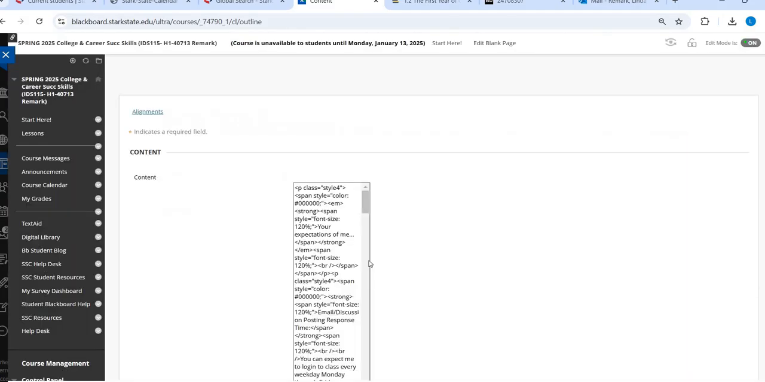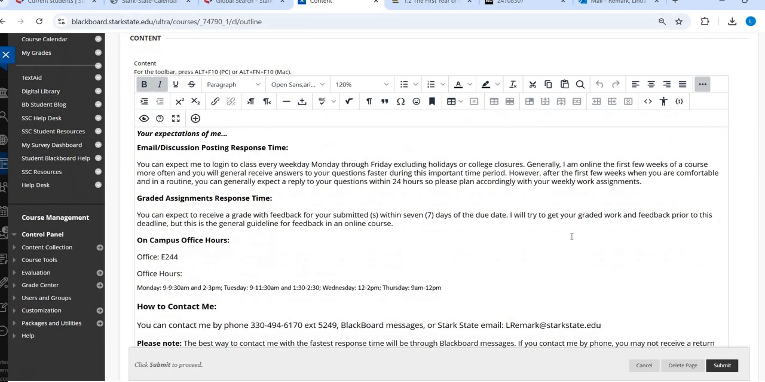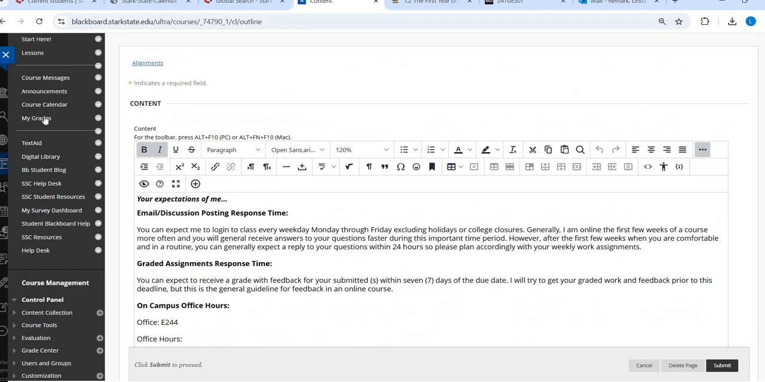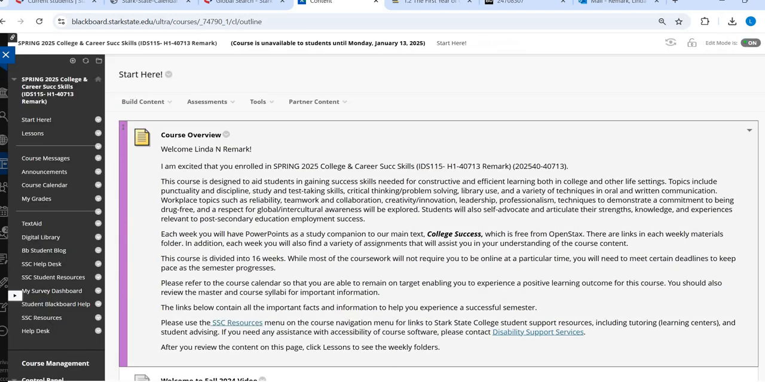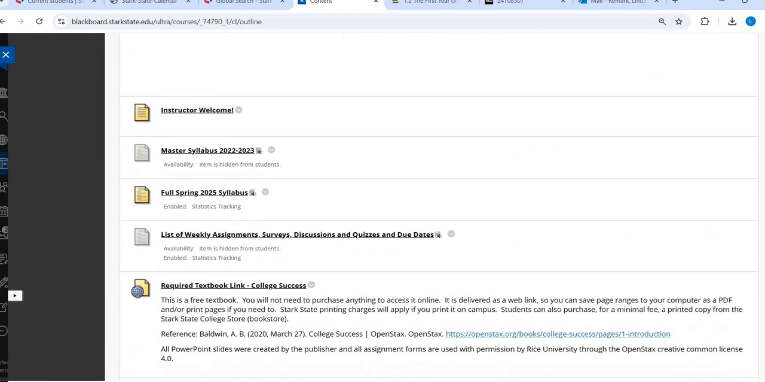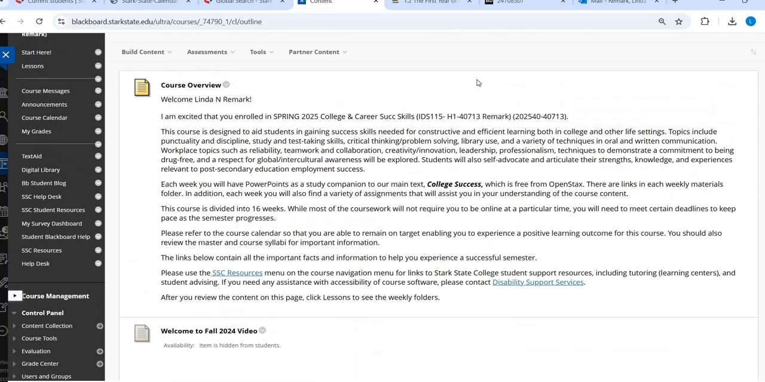Here's some more expectations from myself. It talks about timely responses, has my contact information again. Again, you're probably going to use the Start Here section for the first several weeks, and then you'll probably wean yourself off after that. But this is all just good resources to have early on.